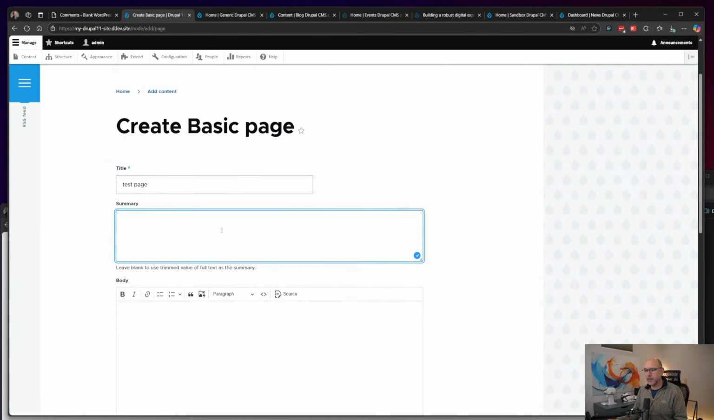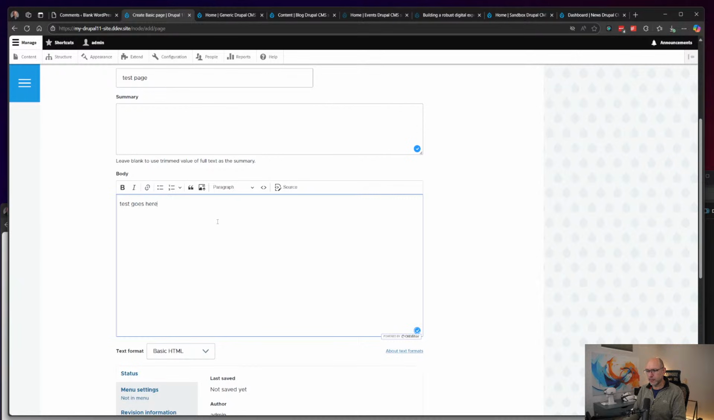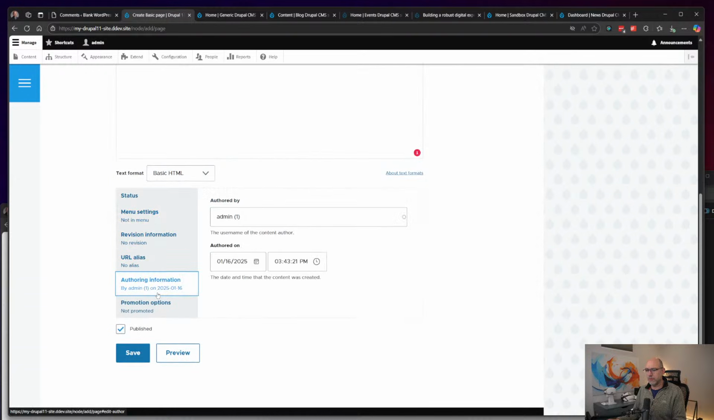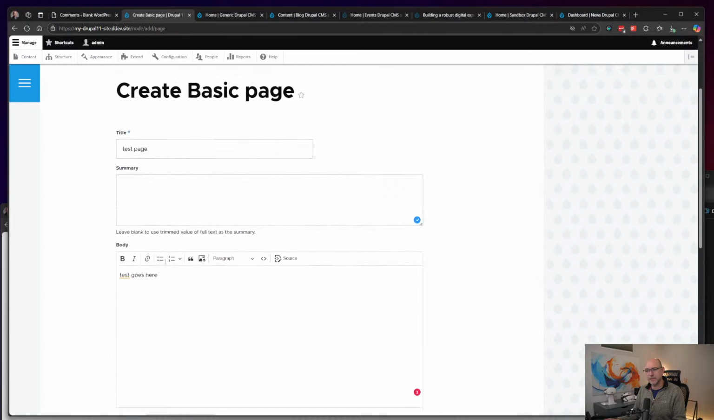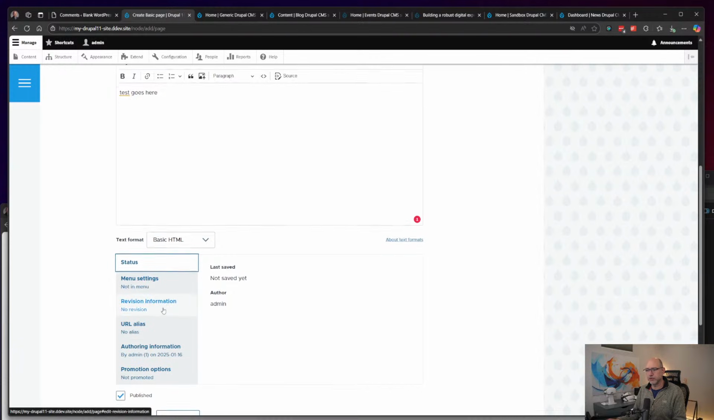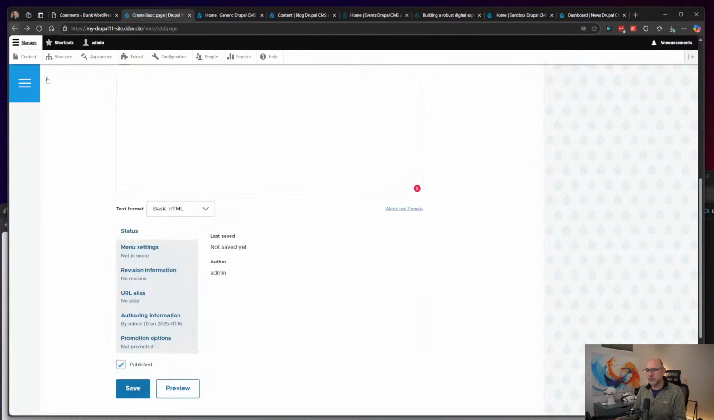And I've got a summary. This is going to be similar to excerpts inside WordPress. Body, this is going to be the main text. And very similar basic editor here. And some information about the post itself, sort of the meta stuff that you would have inside WordPress. And inside of Drupal CMS, all that's here in a sidebar. Inside Drupal 11, it's down below. And say preview. There it is. Again, nothing special, nothing great looking. Let's go back and say save, publish.